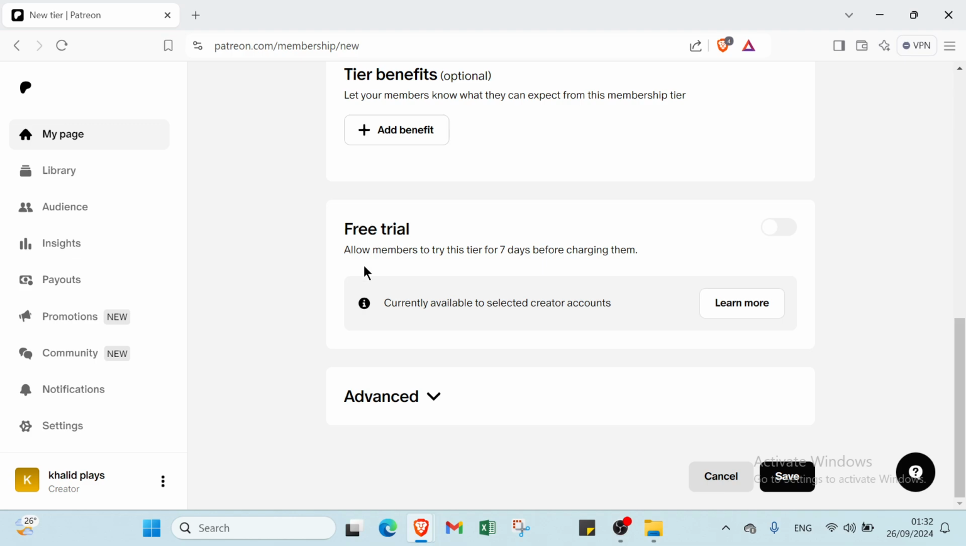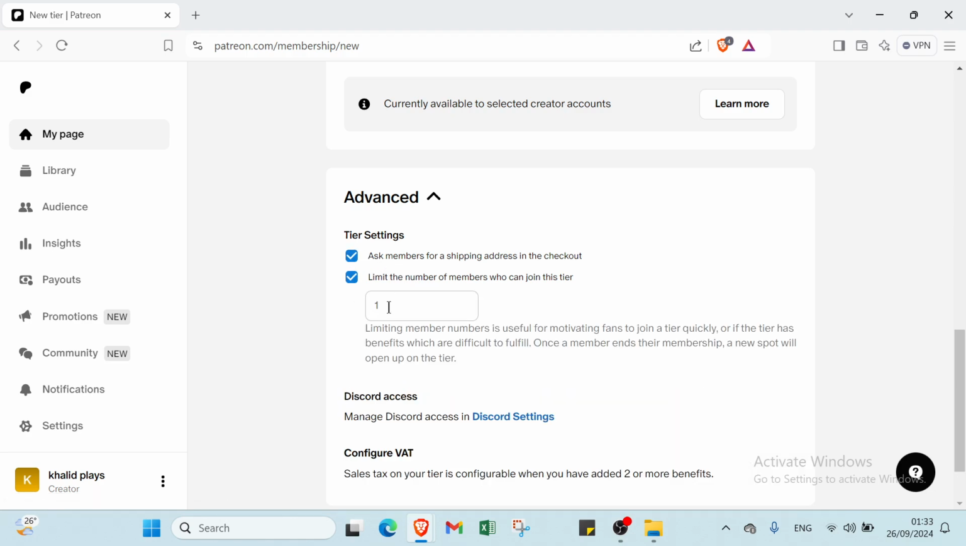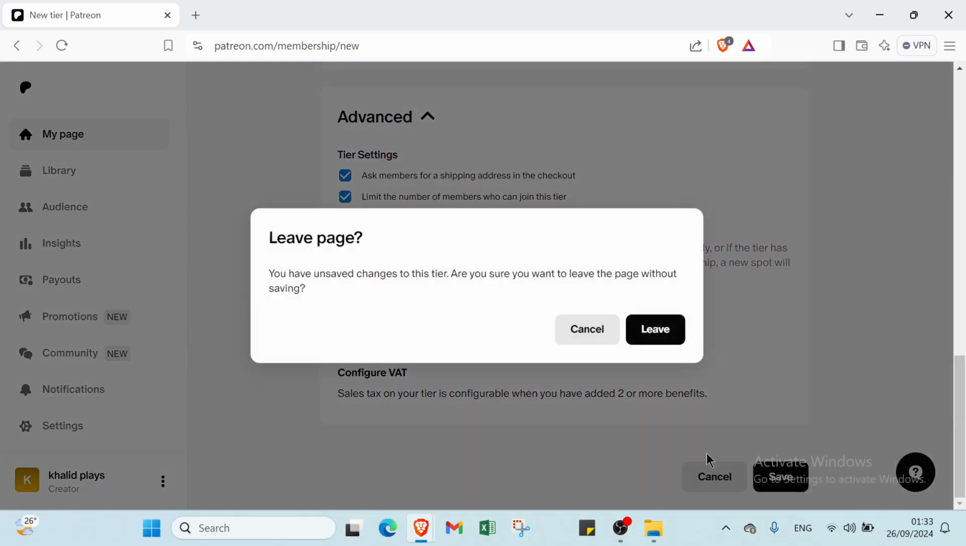Then you have free trial. Allow members to try this tier for 7 days before charging them. You can just switch on or switch off. Then you have advanced also. Tier settings, ask members for a shipping address at checkout. Limit the number of members who can join this tier. Manage this Discord access in Discord. You can just select the one you want. For example, here I will choose 1 million because I'm very famous, and I will just limit it to 1 million. Then you have give your tier a good name, and that's it.